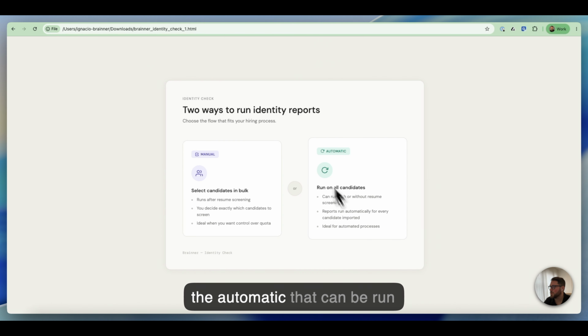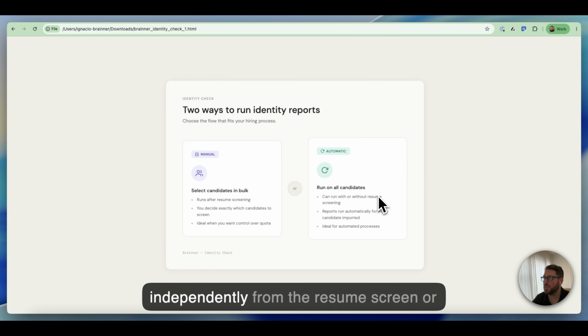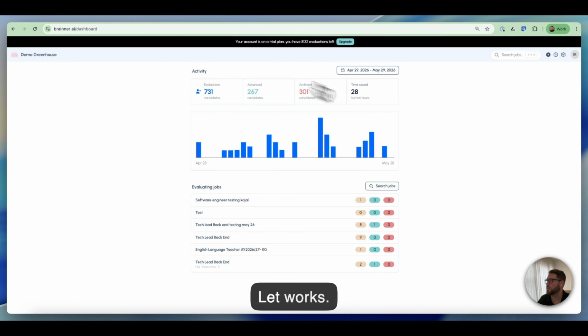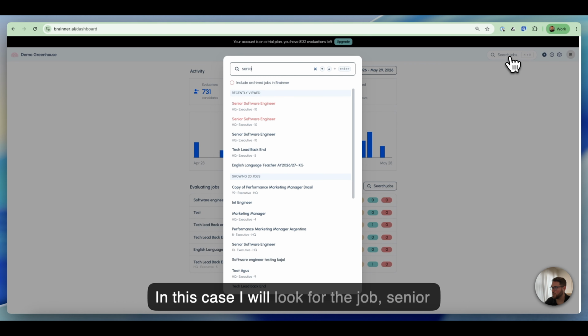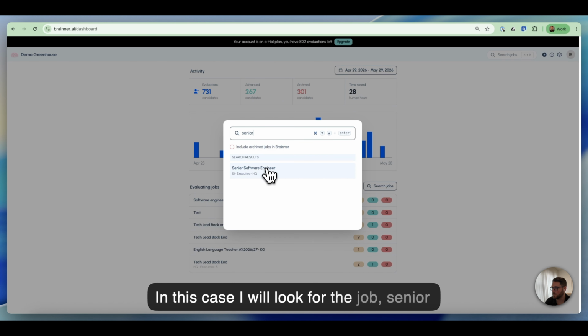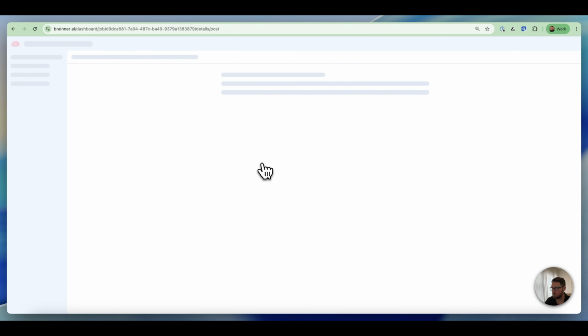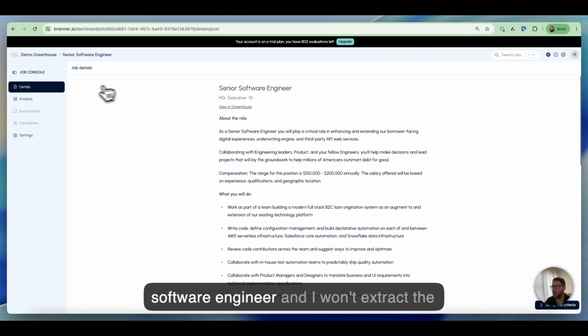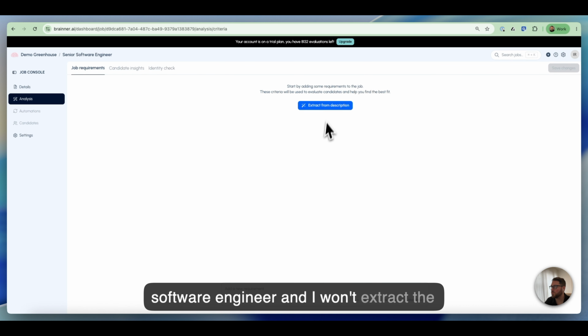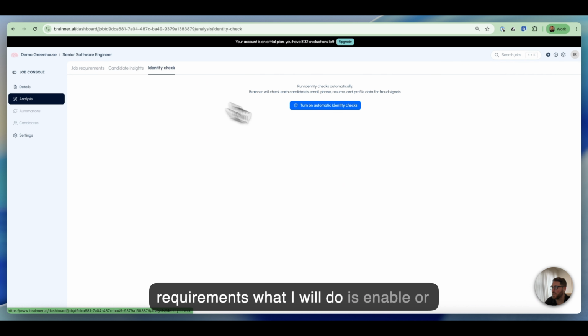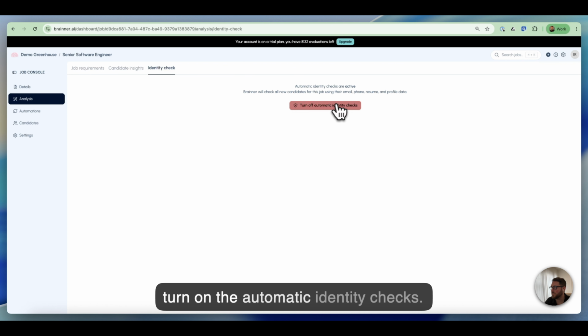Then the other option is the automatic that can be run independently from the resume screening or together with the resume screening. Let me show you how it works. In this case, I will look for the job, senior software engineer, and I won't extract the requirements. What I will do is enable or turn on the automatic identity checks.